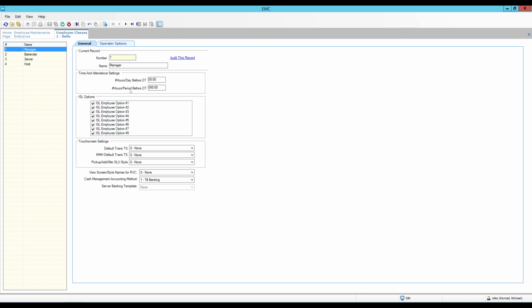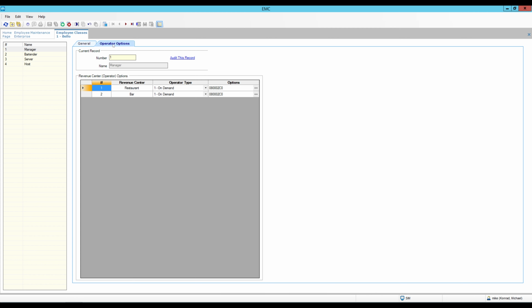And in the first general tab, you're going to find a couple of items. These are related to cash management and then server banking, stuff like that. We're going to go to the operator records. Now, first, we have the multiple revenue center where we can work. So I have a restaurant and a bar. And then there's an operator type. Now, this is a drop down that you can select by round or on demand.